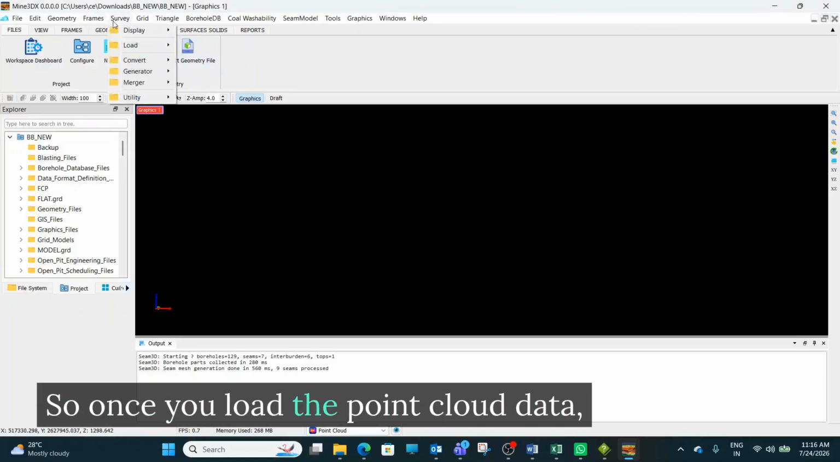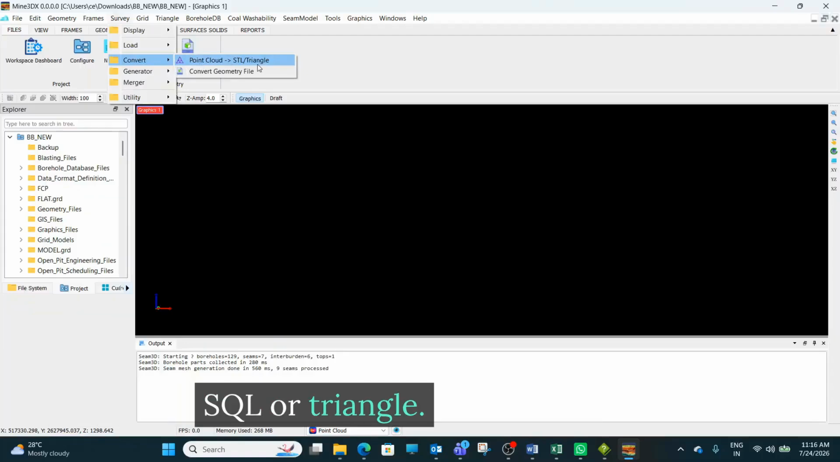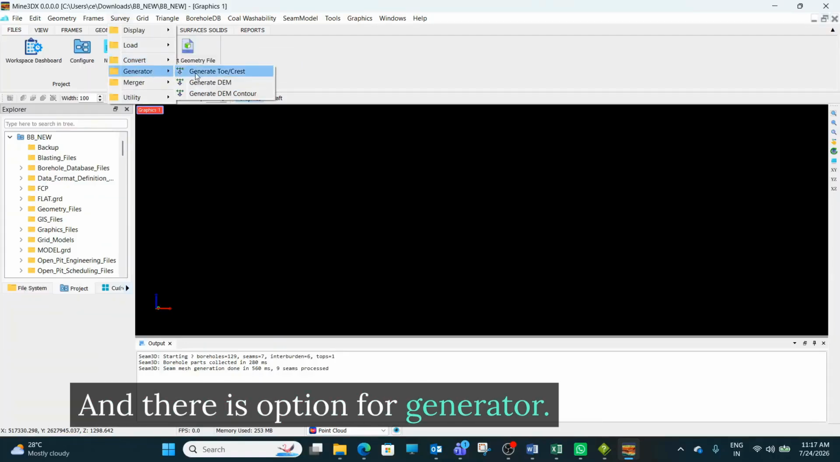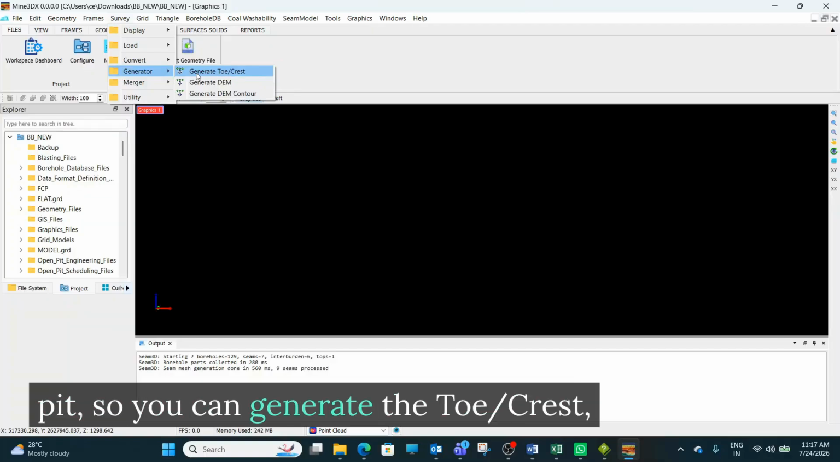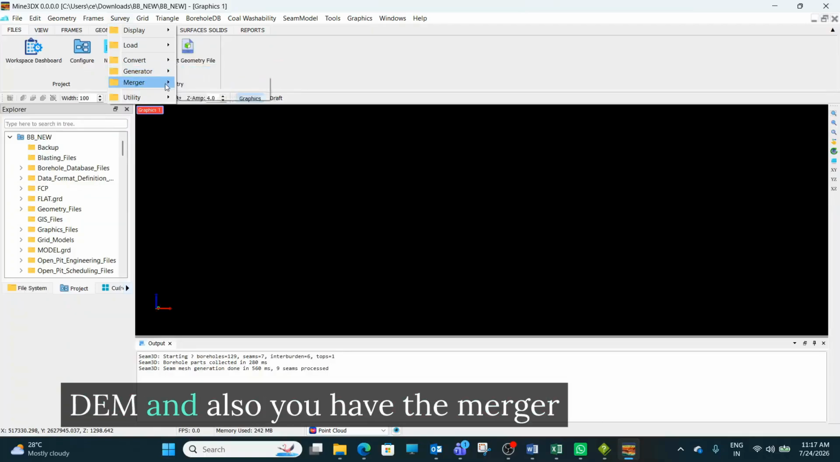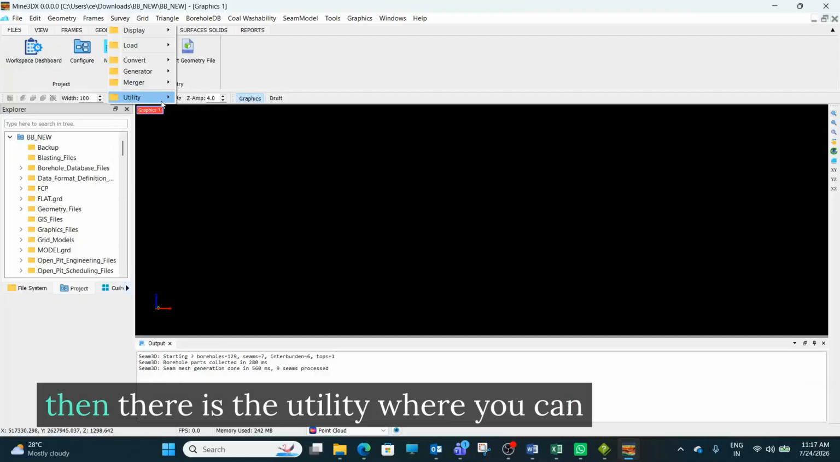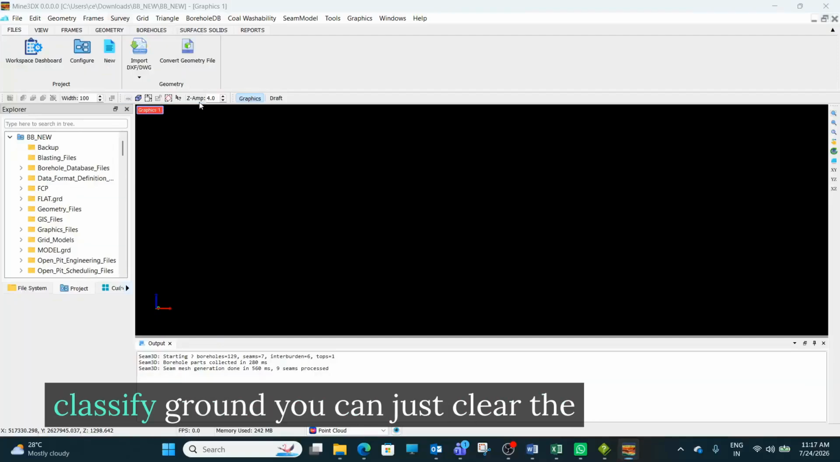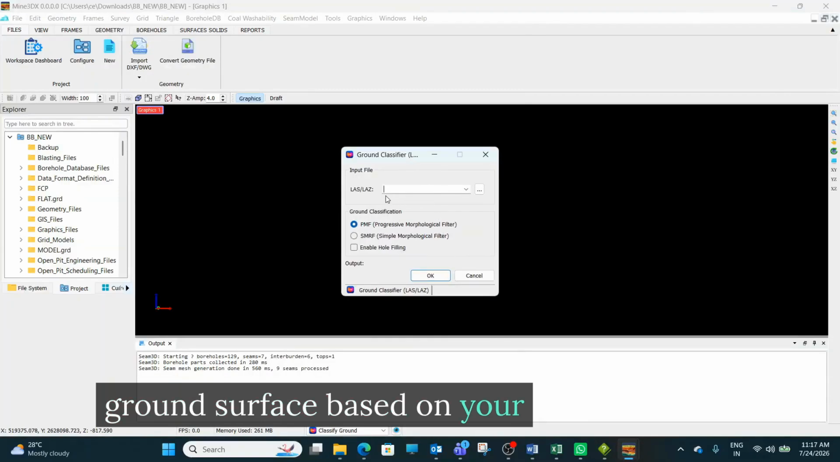So once you load the point cloud data, you can convert the point cloud data in STL or triangle, and there is option for generator. So if you have any drone data of your pit, so you can generate the topo, and also you have the merger option for multiple KML shape files. And then there is the utility where you can classify ground. You can just clear the ground surface based on your requirement.